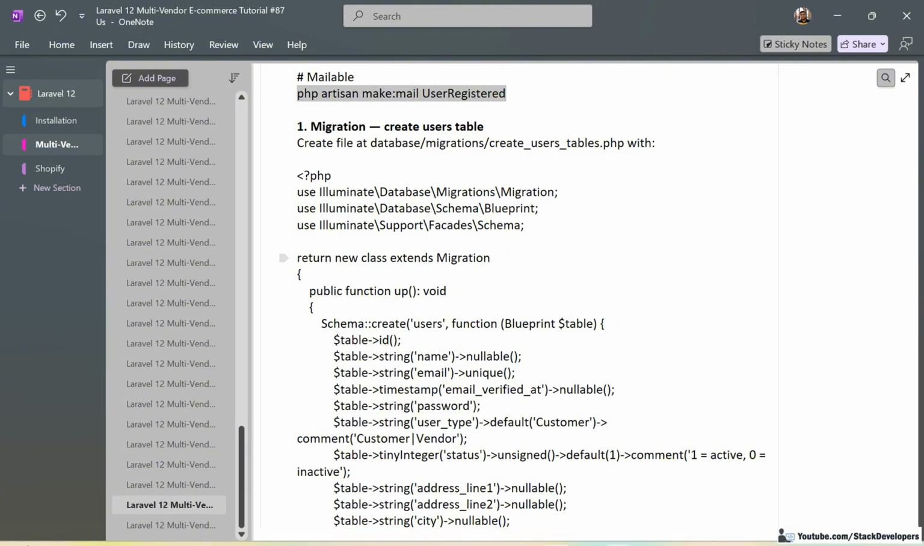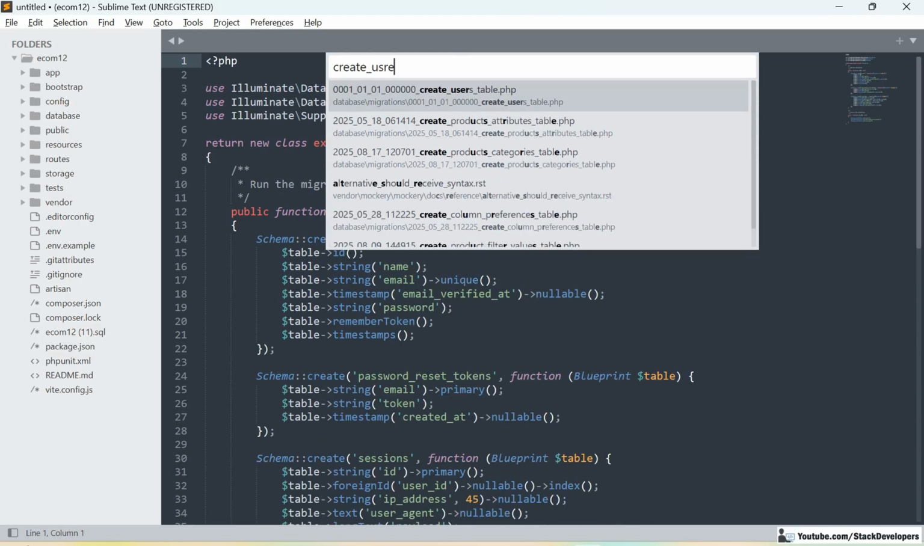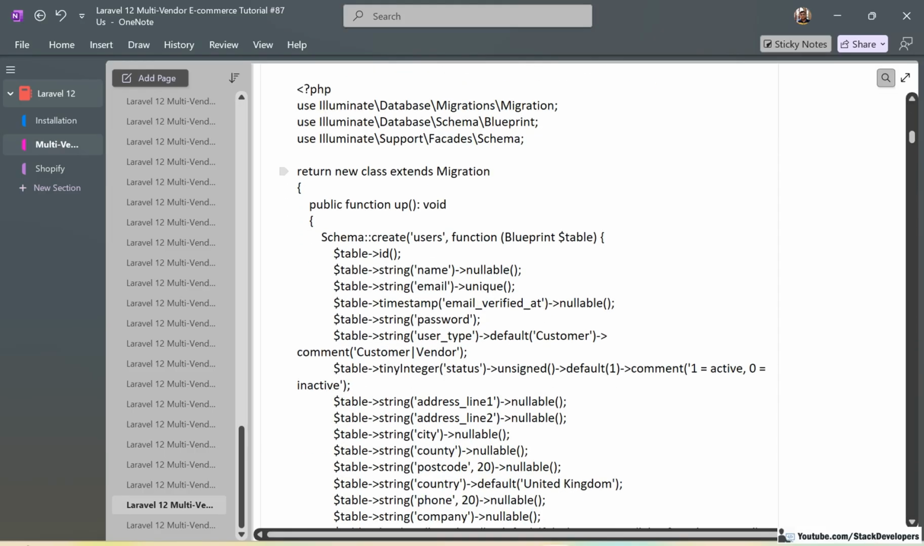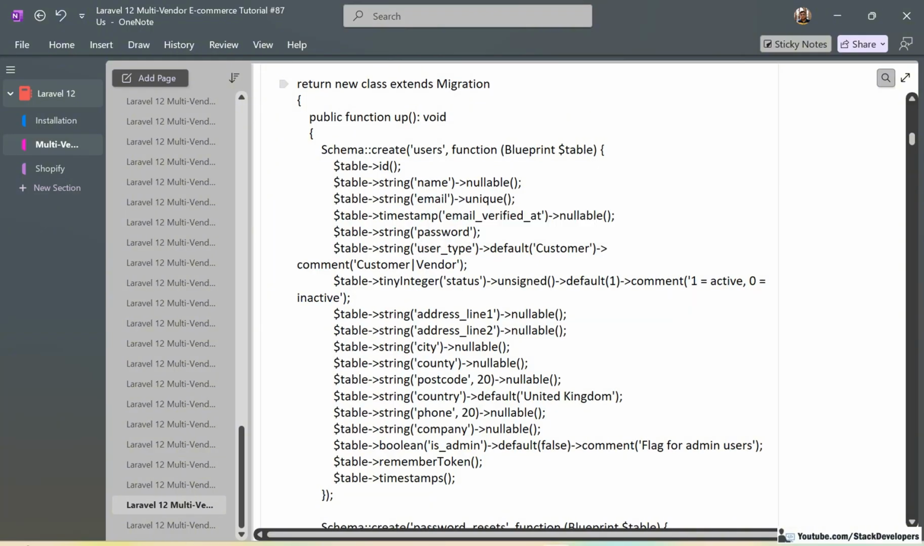I'm going to modify that create users table. This complete file I'm going to modify because these default fields are not enough, we require many other fields here. You can see we require the name, email, password, user type field. Here the customer or vendor will come. Right now we are going to use the customer, and status, address line 1, address line 2.